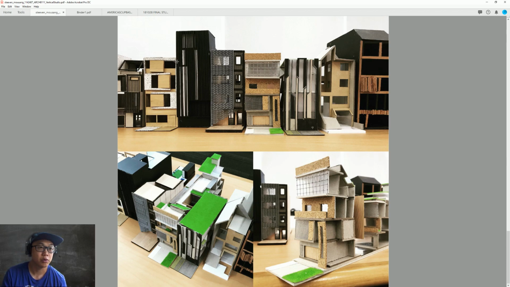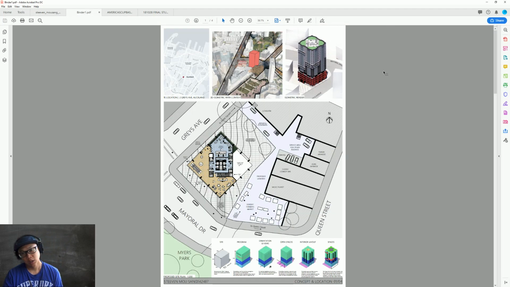Okay, so that was for the first project. The second one was the high-rise that I did in my final project for 3rd year. We're given a site and just have to develop a high-rise, which at the bottom has some commercial and above some residential space.